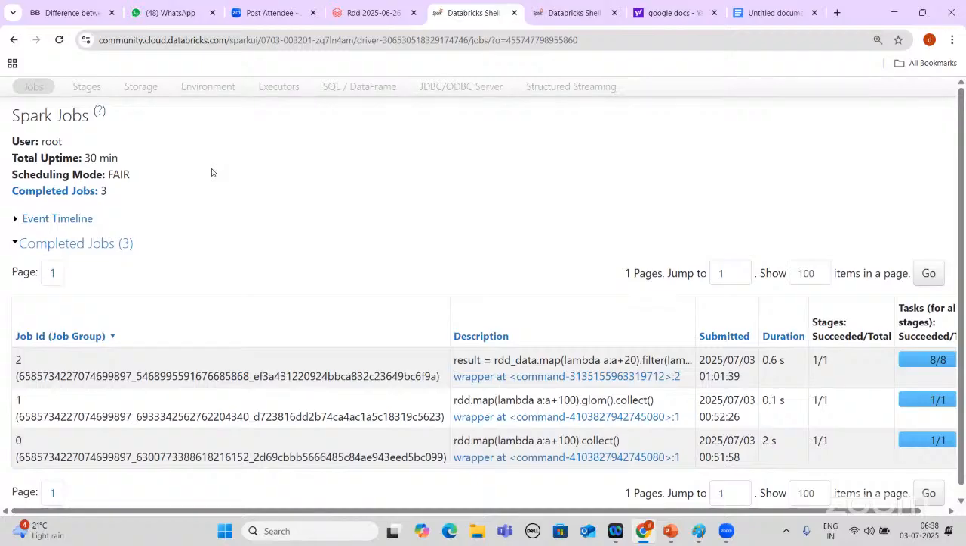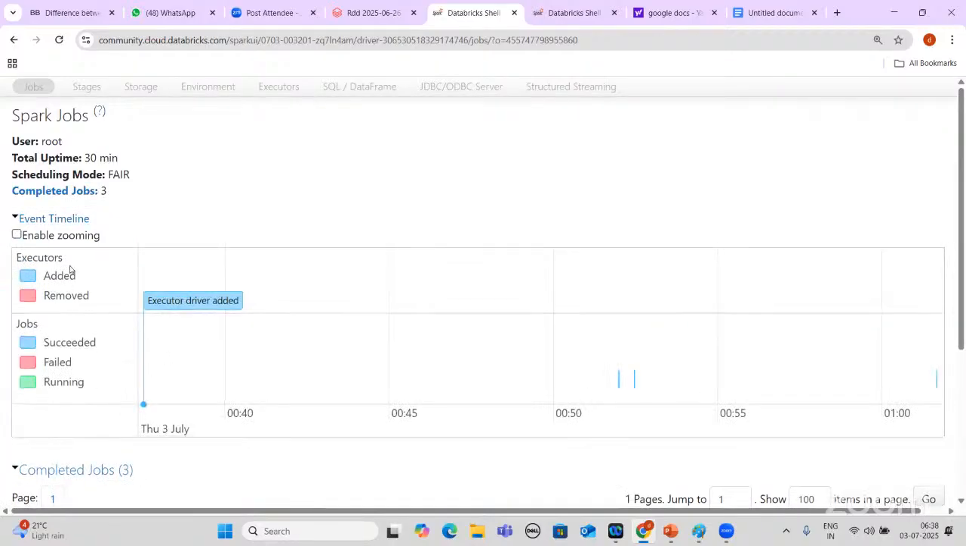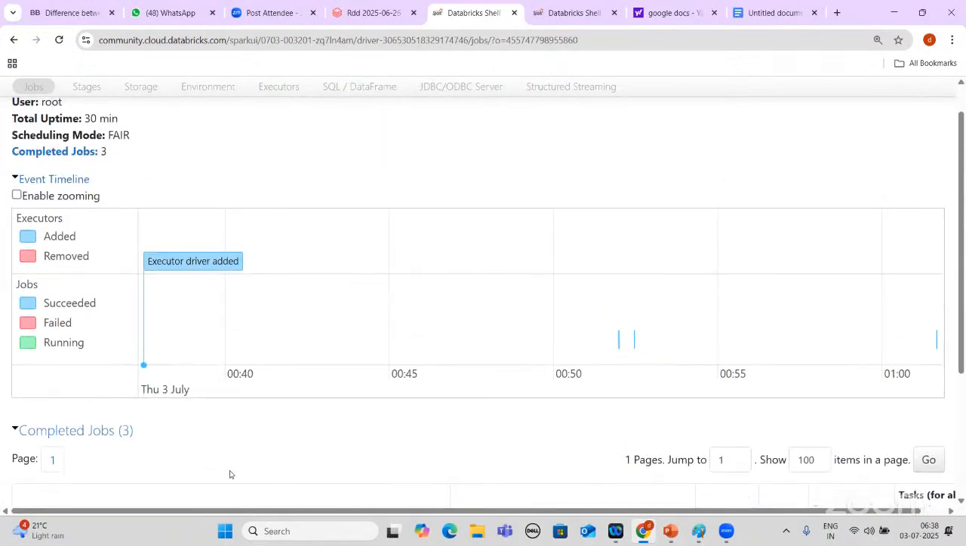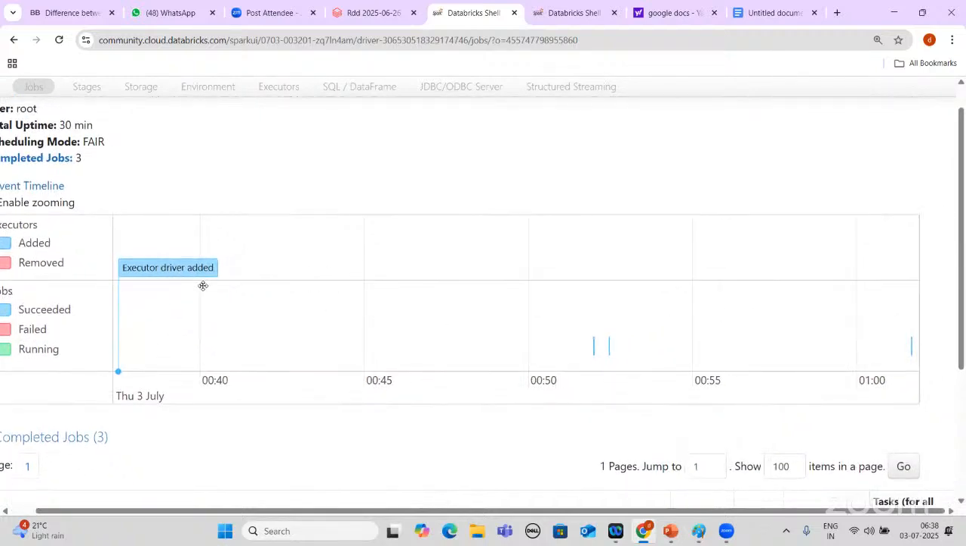Spark architecture is not just drawing one diagram. It is not like that. You need to understand what is going on at the back end. This is the event timeline. If you get some time, try to create one RDD and try to understand all these things. See, the executor driver was added at this particular time, and it started running.